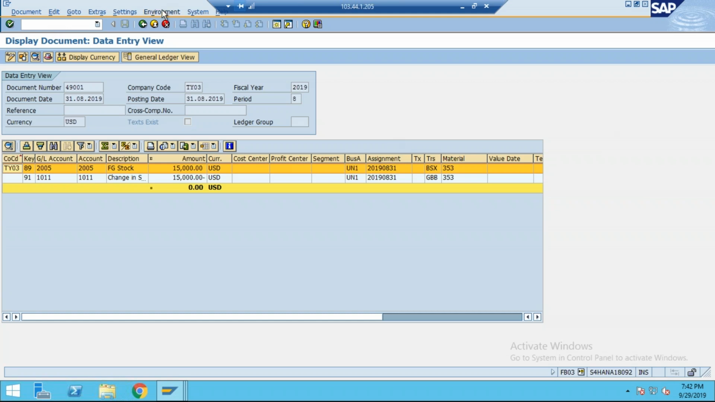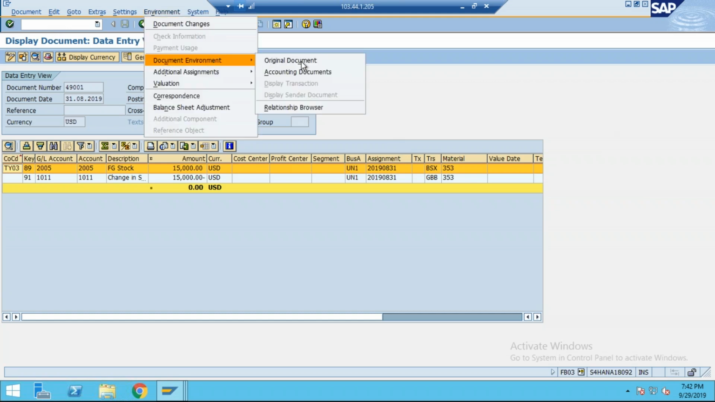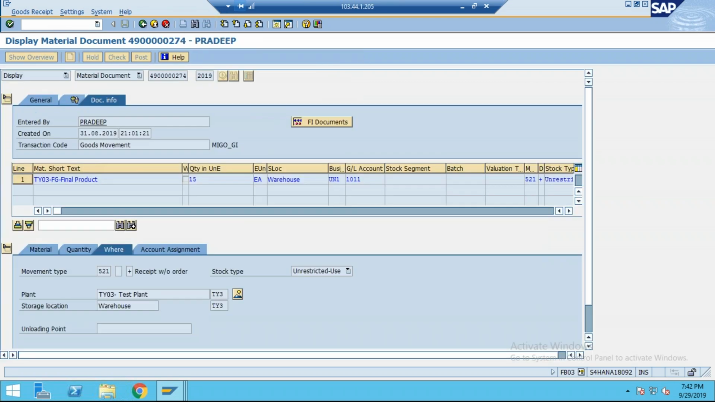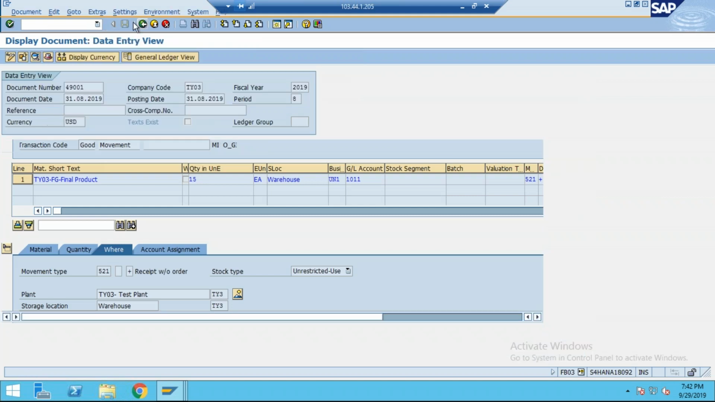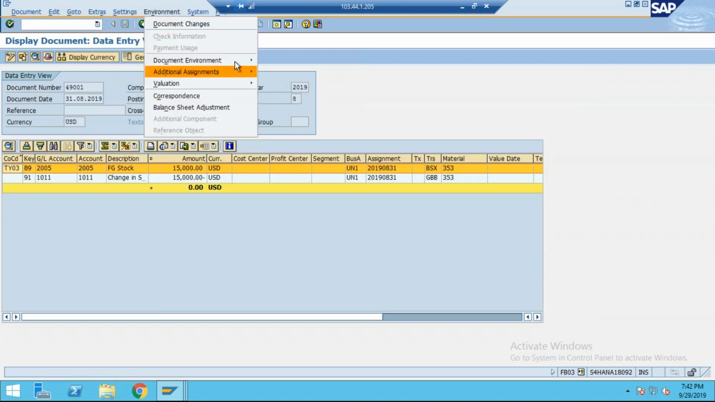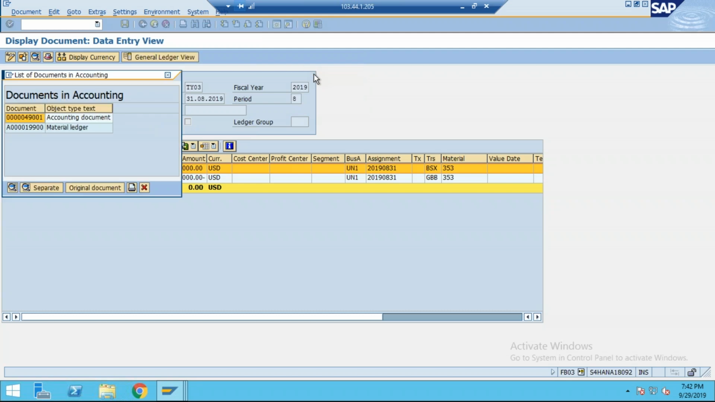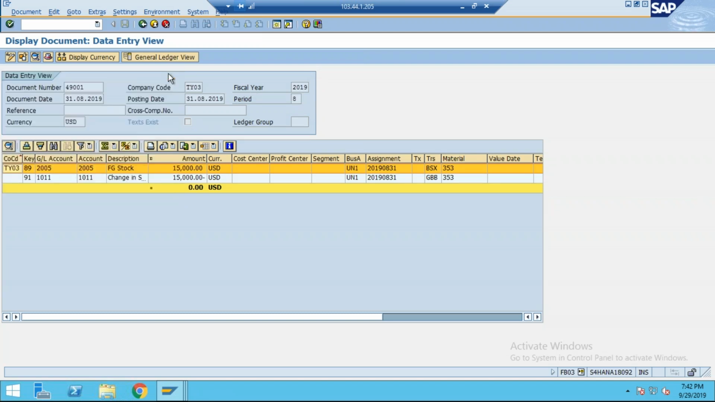So here with reference to this source document, I can see the accounting document, but from the accounting point of view, instead of multiple documents, I can see only one document. This is the delta from the configuration point of view. So we have to do the configuration, and from the training point of view, of course we have to do the other configurations also, otherwise we can't see this. Let me show you one more document.